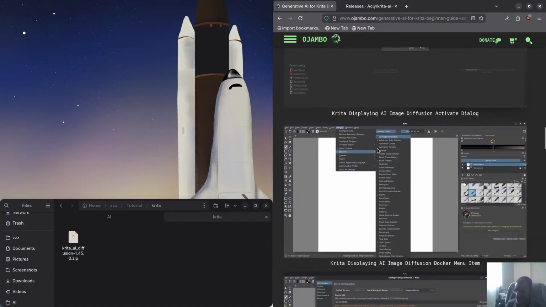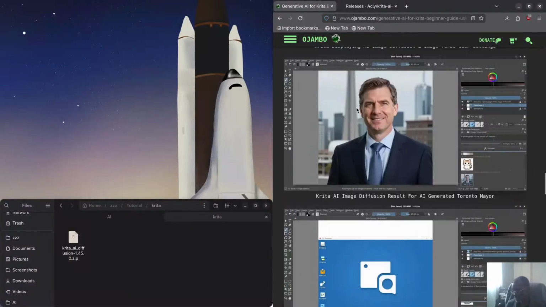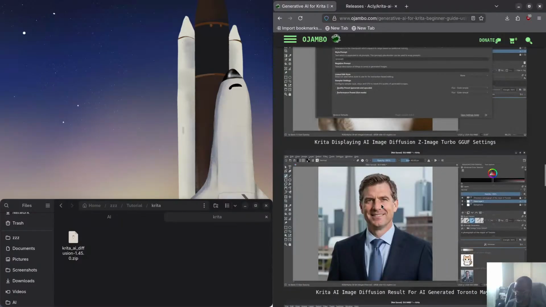I'm not going to go too much through the screenshots. If you guys want to, the article is also in the description. You can go follow along, but because I'm going to do the same thing, it doesn't make sense for me to just do the same thing twice. So here are some of the things that I was able to generate.